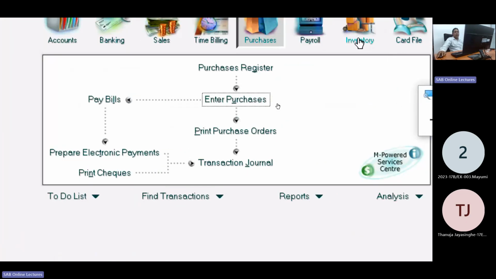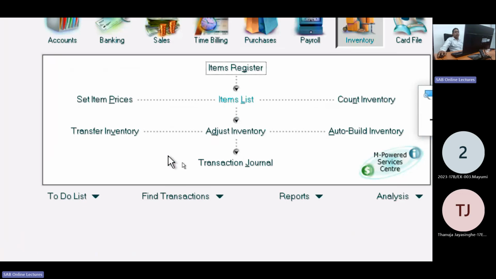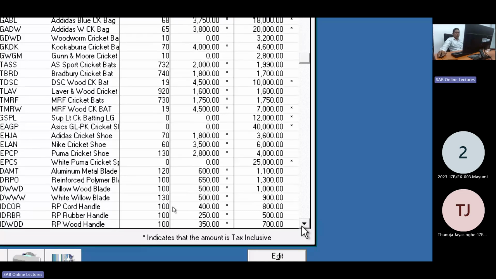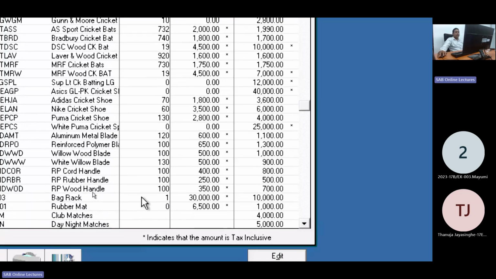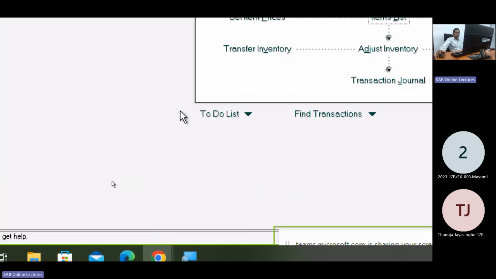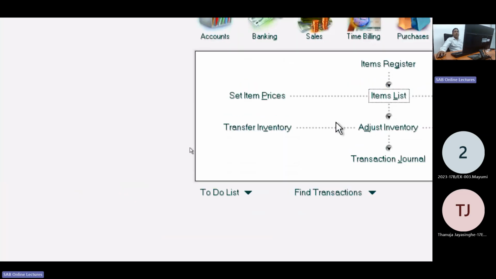Now look, these items are available in your warehouse after GRN. Go to your inventory again, inventory list: one item of artificial grass carpet, next the floor machine, one item, another one item of back rack. Okay. Now the items are in the warehouse.